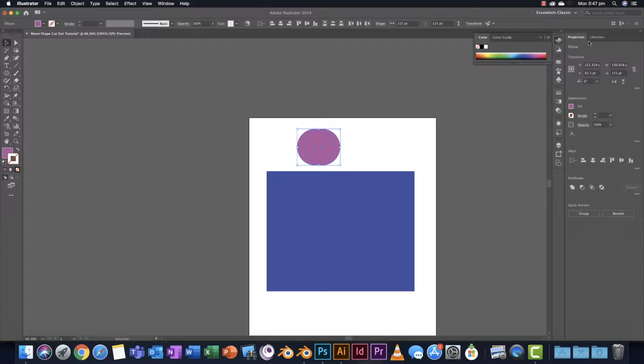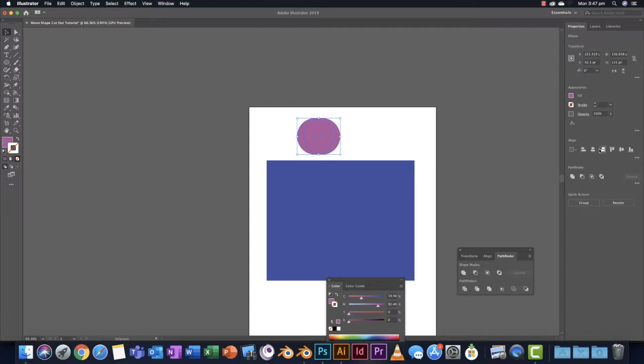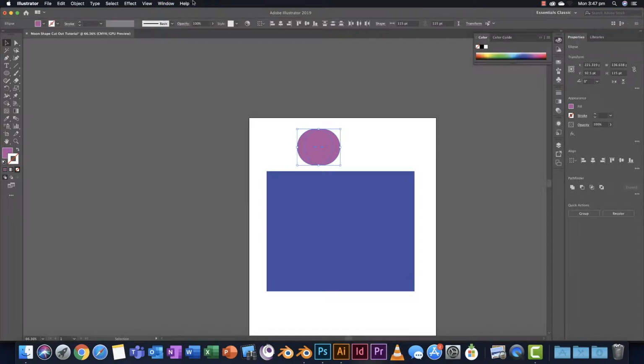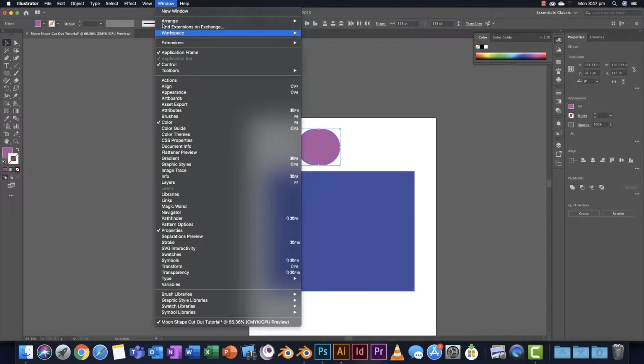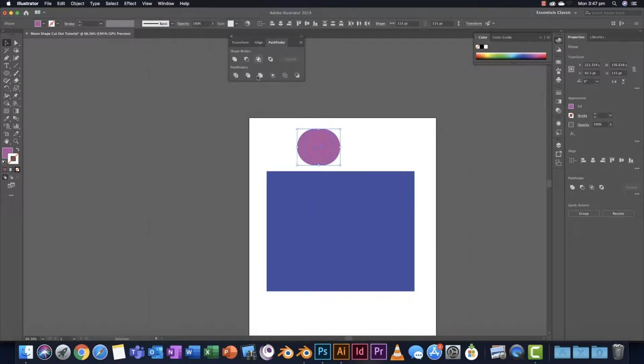Now, depending on what your layout is like, I'm using right now Essentials Classic, but it's also visible in Essentials. You'll see over here where it says Pathfinder, but whichever you're in, Essentials or Essentials Classic, you could also find it by clicking Windows and coming down to Pathfinder, and that will pop up another window. So there it is, it'll pop up here. I also have it over here as well, whichever you're into.